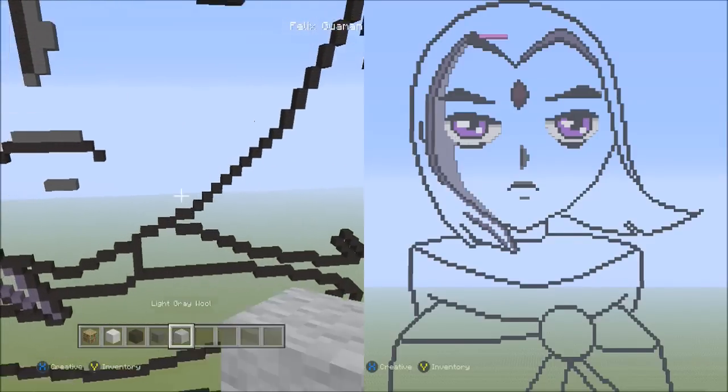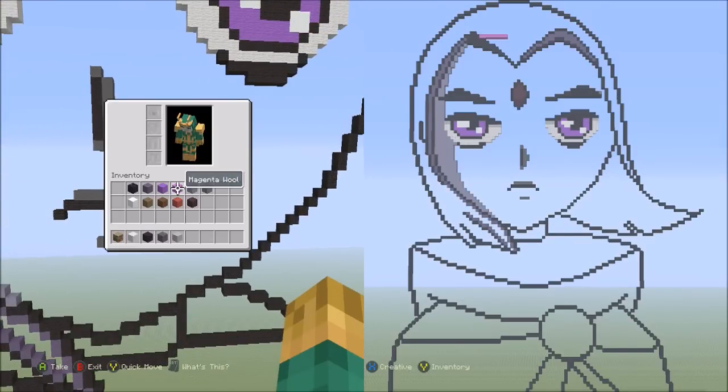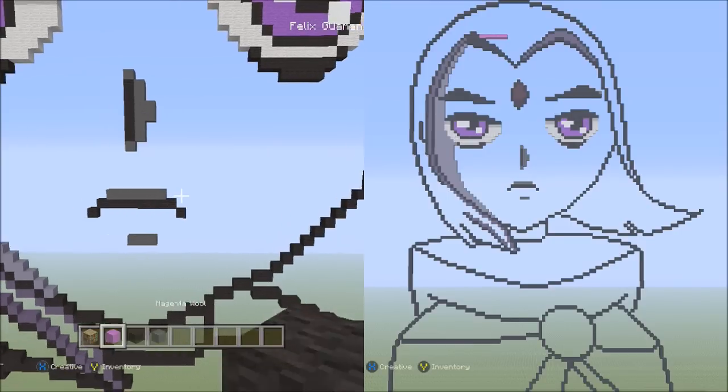Now we're going to switch over to the magenta wool. We can go ahead and put away the white wool because we're done with it. And we're going to put away also the light gray wool, because we are also done with it. But for now, let's switch over to the magenta wool.